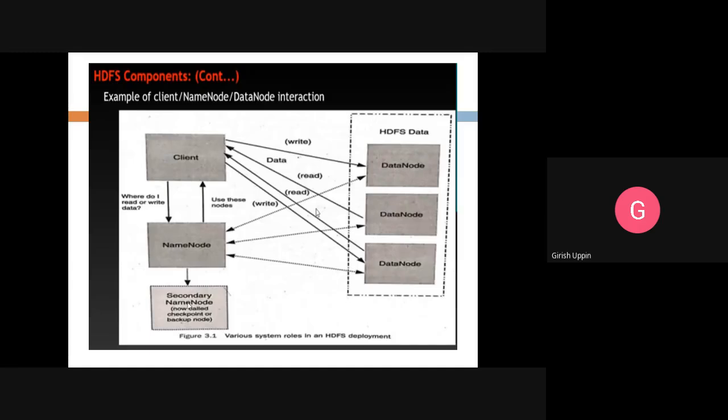Why we need this is in case something goes wrong with the name node. Here you can say it is a case of single point of failure. If the name node fails, everything fails. We have an alternative for that, and we will see it in the next section.